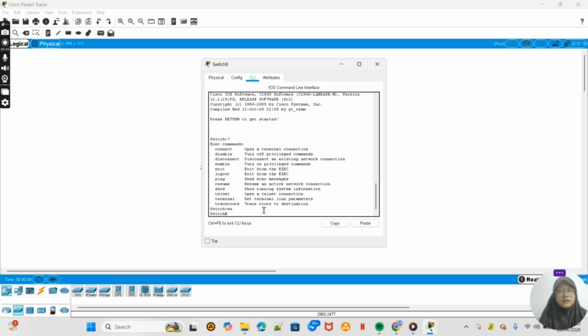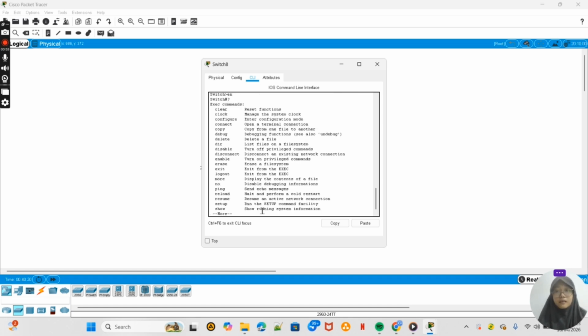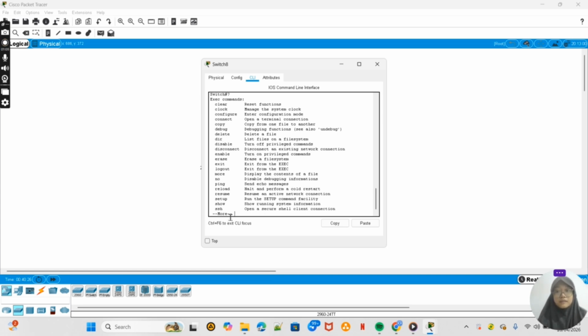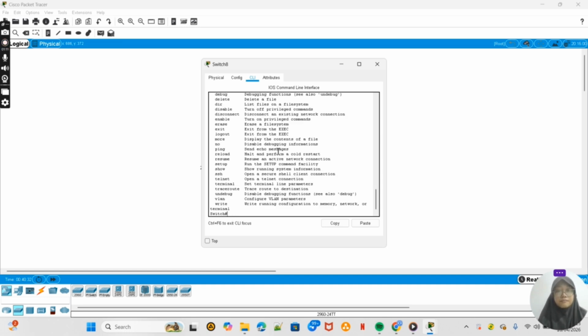The prompt changed to a hashtag. This is called privilege mode. In this mode, the prompts we can use are much more numerous compared to user mode. If you type a question mark again, you'll see more commands. If it says more, you can press Enter to see them one by one, or press Space to see a whole page.